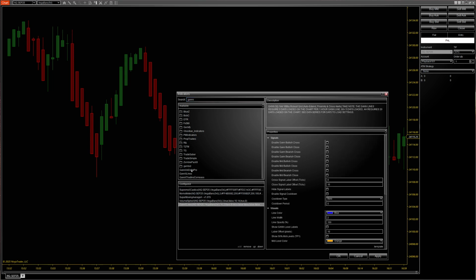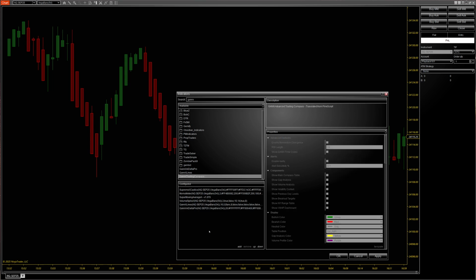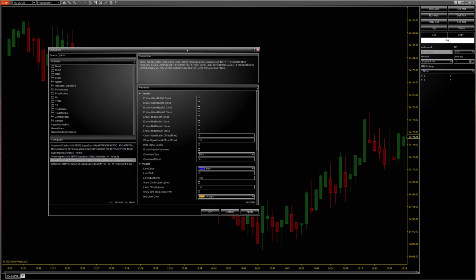GAN X lines, GAN X Delta Pro, and that's the trading compass. That's not done yet, but it'll be coming. Okay, so for GAN X lines, I'll try to go through the settings. I don't necessarily know what all the settings are because this is just copied over from TradingView. So if you know the TradingView version, then you should know what some of the settings do that I don't. You'll notice the difference here.